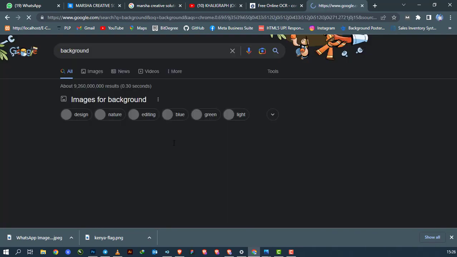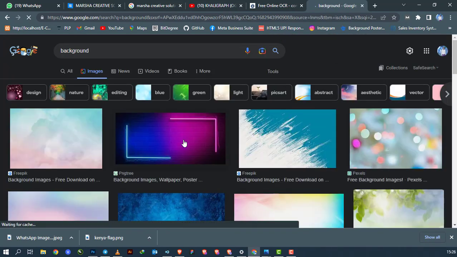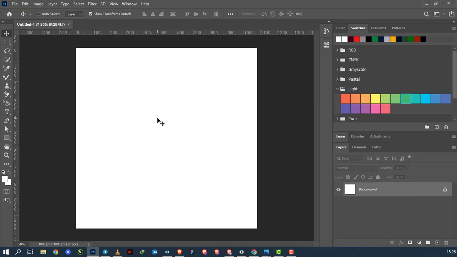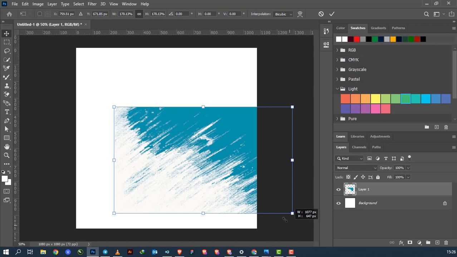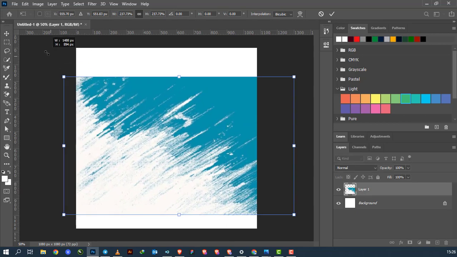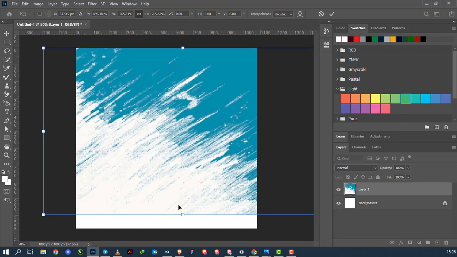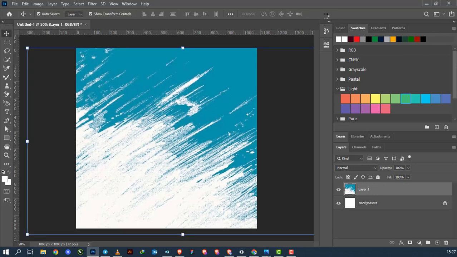I'm searching for background and I go to images. I need, so yeah, this can work. I need a nice background. I'm going to copy this background and I'm going to drop it on my Photoshop. There it is. I'm going to increase the size so that it fits inside the artboard. So yeah, there it is. So this is going to act as our background.